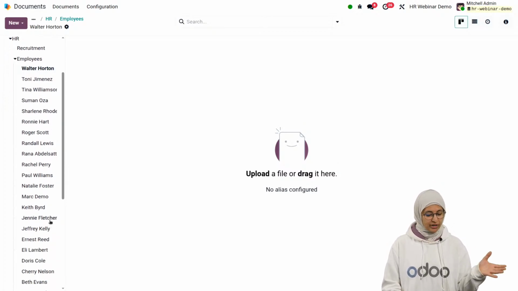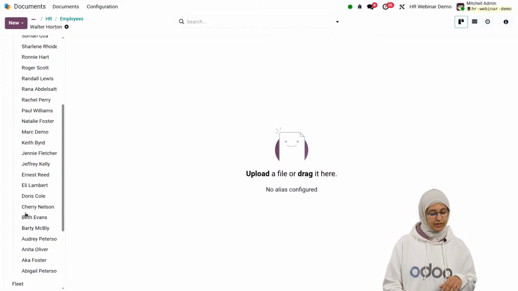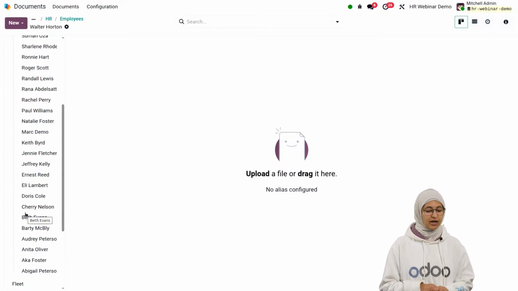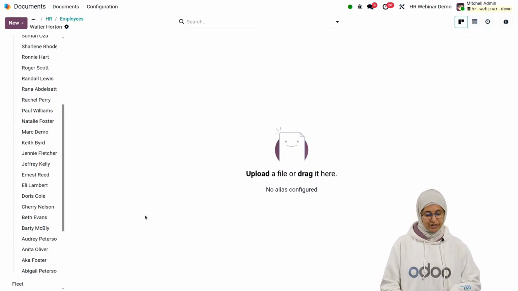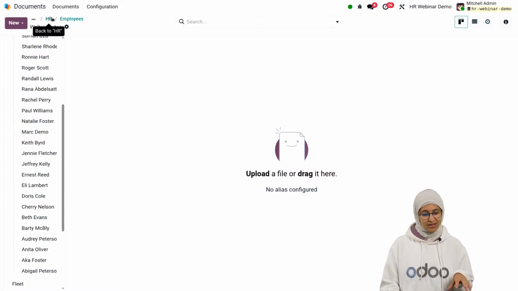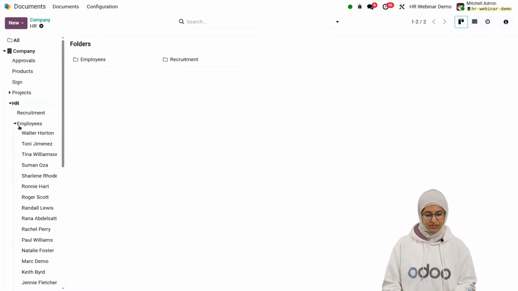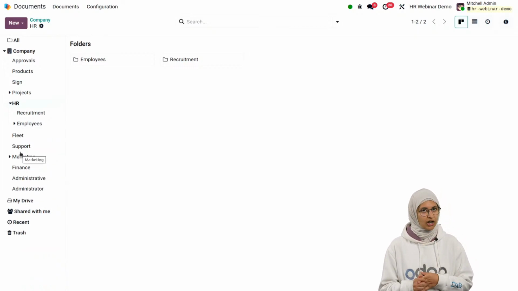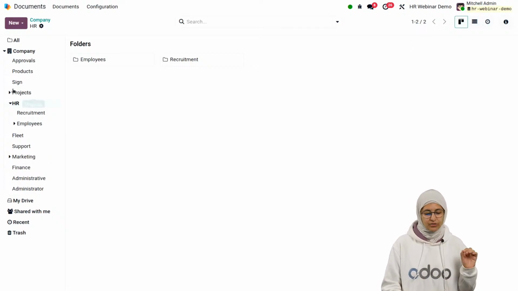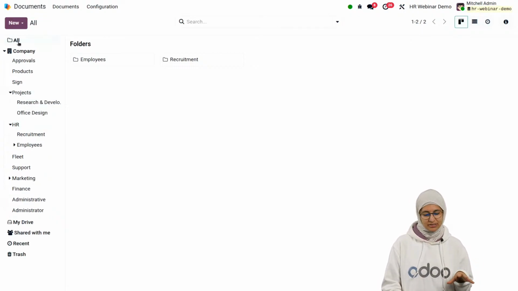Basically, whenever I create a new employee, there's going to be a folder created for them here, and I can use it however I want to. If I want to use it internally to store this employee's file, then I can do that. If I want to share it with the employees so that they can see all of the information in their own file, then I can do that as well. Now, the other great thing that's changed in documents is that now portal users can see their documents from the portal as well. Now, this is not just for employees.